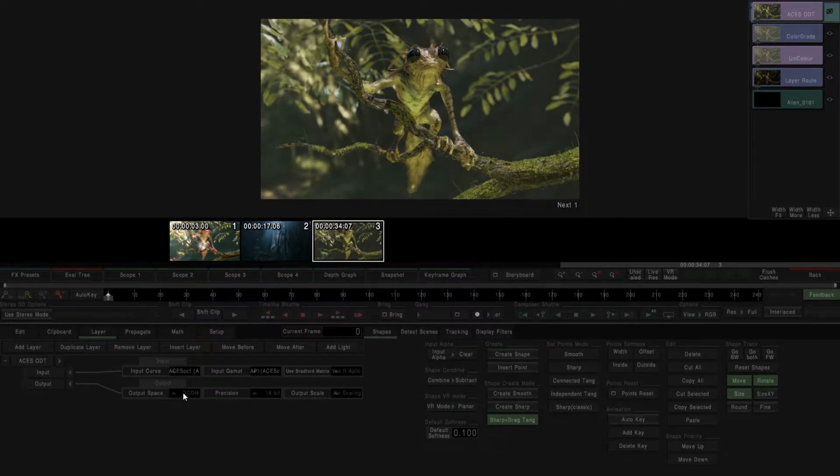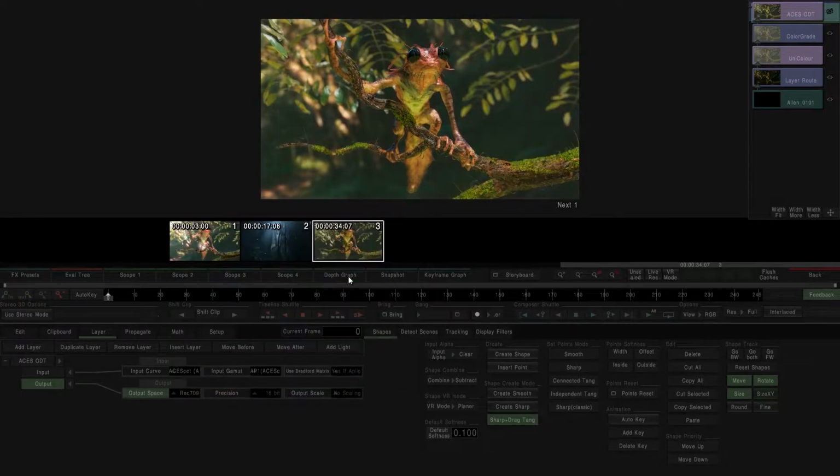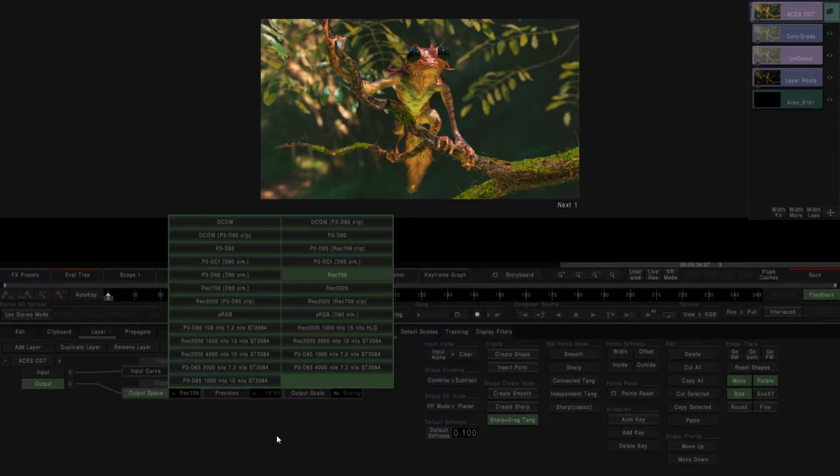As an output space, I'm going to select Rec 709 because I'm using a Rec 709 monitor for creating this tutorial. So in that way, we can see in a pretty clean way the real color result of my shot. Obviously, if we are using a proper output monitor and we are making the grading for HDR or in P3 for a DCP, etc., we can just select other settings here.